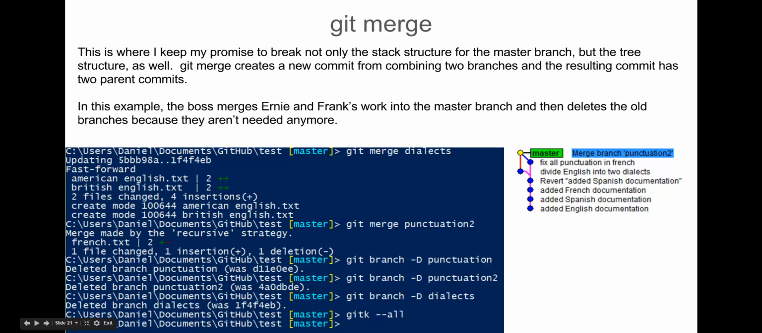And if you see how it goes back to the beginning, we have English, Spanish, French, and then we removed Spanish, and then we branched. We had divide English into two dialects and fix French punctuation, and then we merged them back together into a single commit at the head of the master branch.